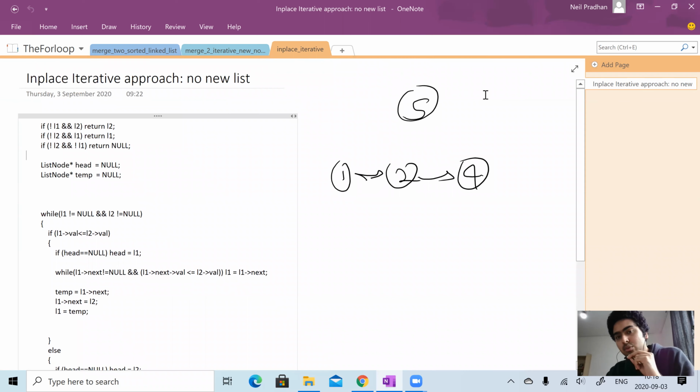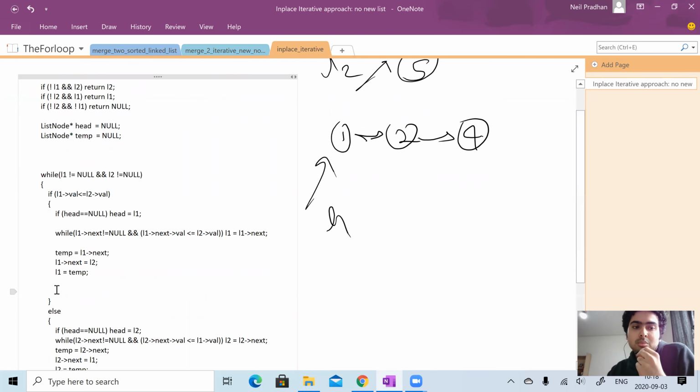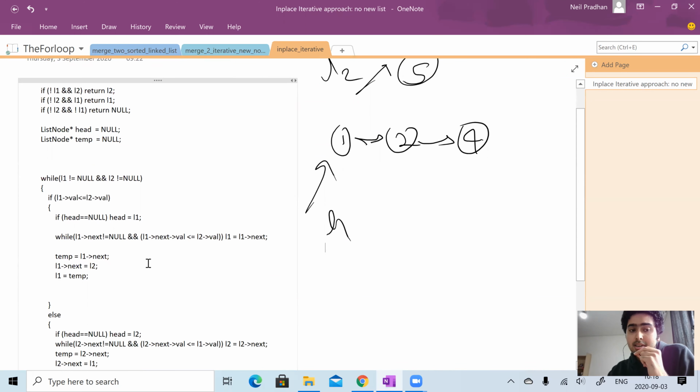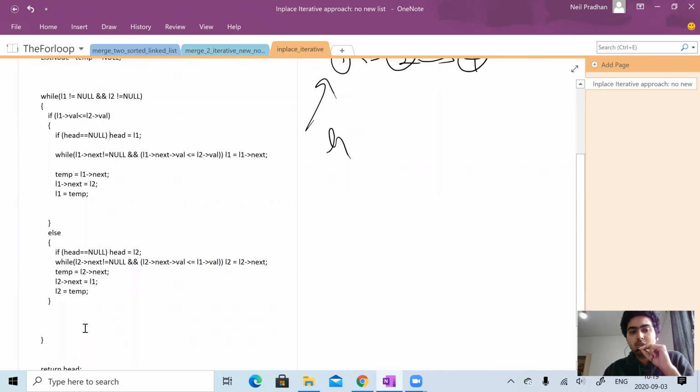I've deliberately used this as an example just to show you, so this is L1 and this is L2. Now we have L1 dot val is smaller than or equal to L2. So we have 1 is smaller than 5, right? Firstly, we take our arbitrary head pointer pointed to null. And as soon as we find someone which is smaller than or equal to, so it's either this loop or this loop, we give that person the head. We give that guy the head.